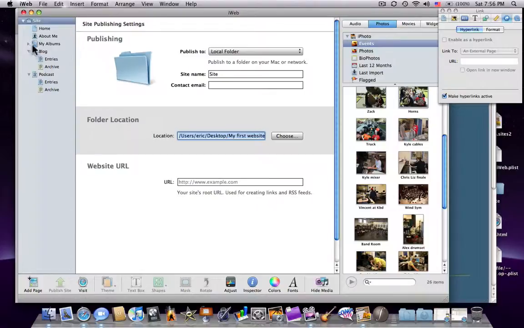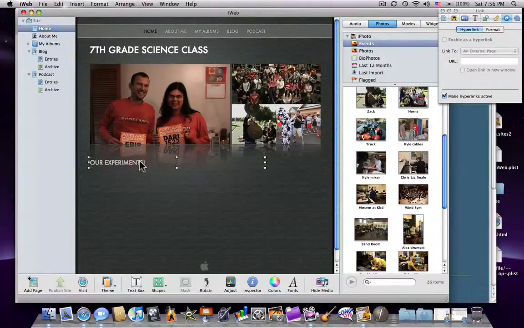Now notice this has been published. Now the site links are blue. That indicates to me that those pages have been published and I haven't made any changes. Let's say, for example, I go to my home page and I want to change this to our lab reports or something. Notice in the sidebar now the home page icon is red. That tells me that if I want that change to go out there on the website, I'm going to have to actually click Publish Site again.